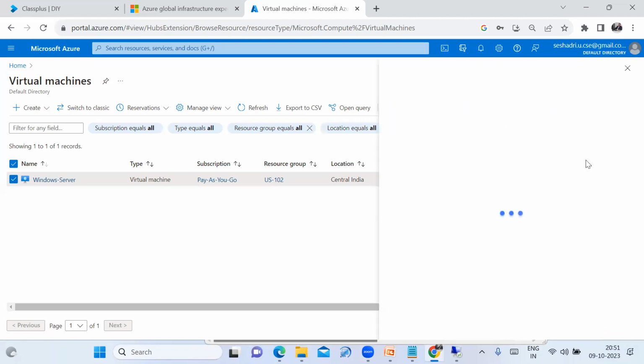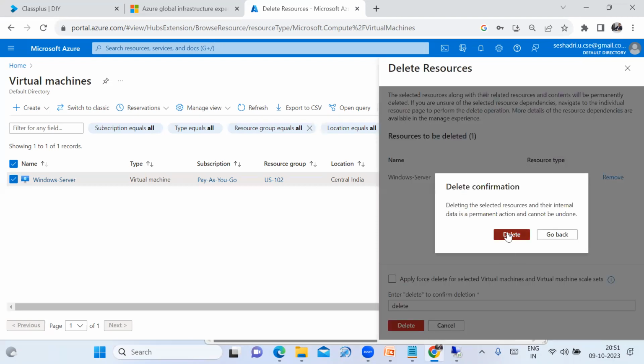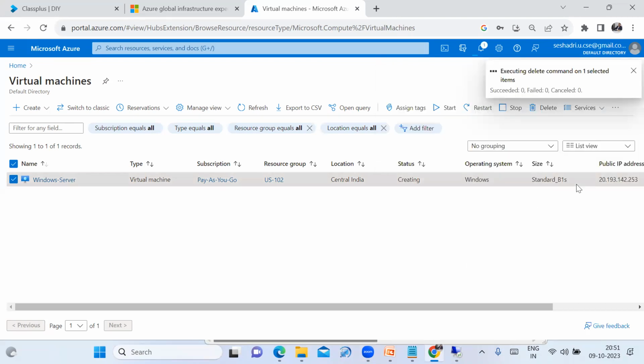Now I am choosing the delete option. Here, we have to type it in the box. Click on delete. See, executing delete command on one selected item. It is deleted from the data center. Wait for a few minutes.